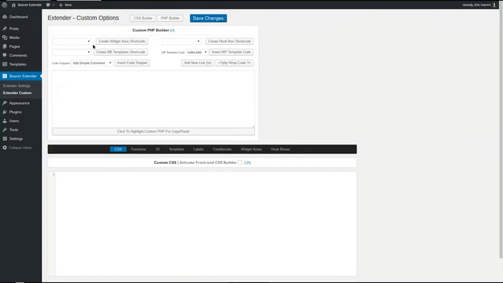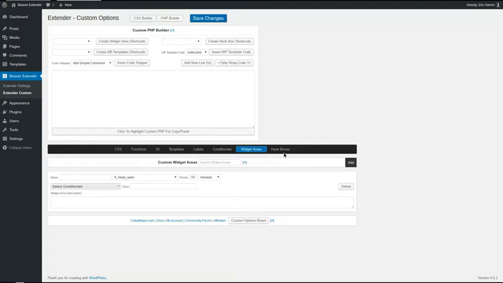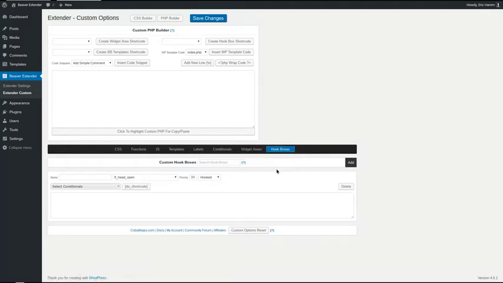So let's start with the first two: a create widget area shortcode and a create hookbox shortcode. Basically, it allows you to simply write the shortcodes that are appropriate for the various custom widget areas and hook boxes that you have created and set as either shortcode or both, meaning they're both hooked into the framework and made available as shortcodes.